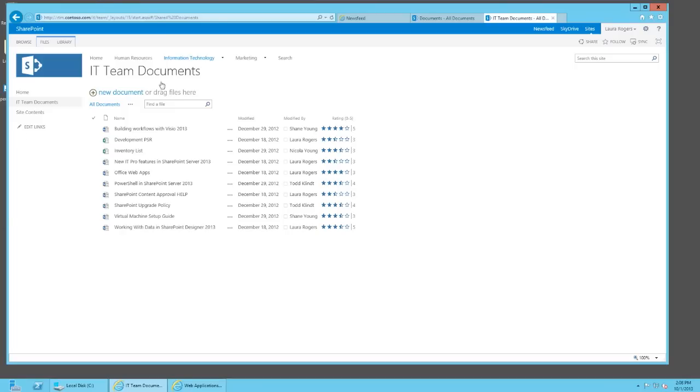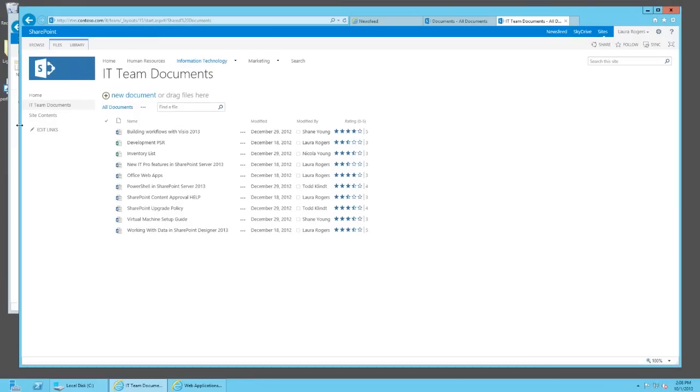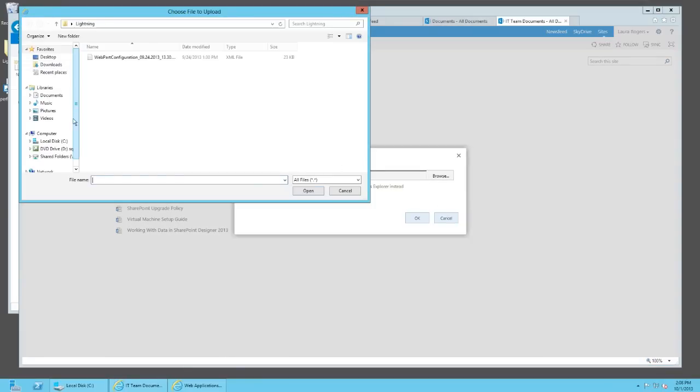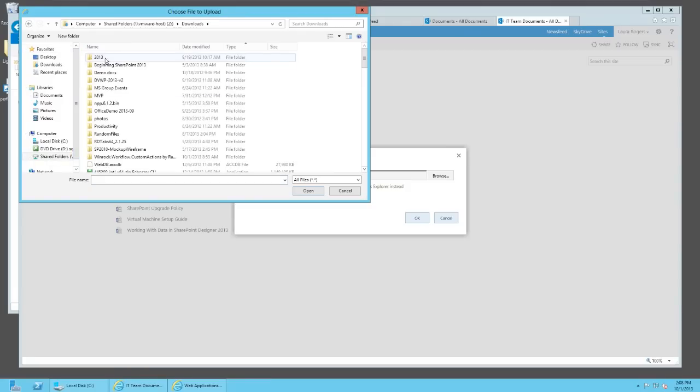So here's my library. This particular one is called IT Team Documents. If I have files that I want to put in this library, I have a few different ways I can do this. When I click New Document, that's going to prompt me. It's going to give me a little browse button, so I can browse to some files and upload those.